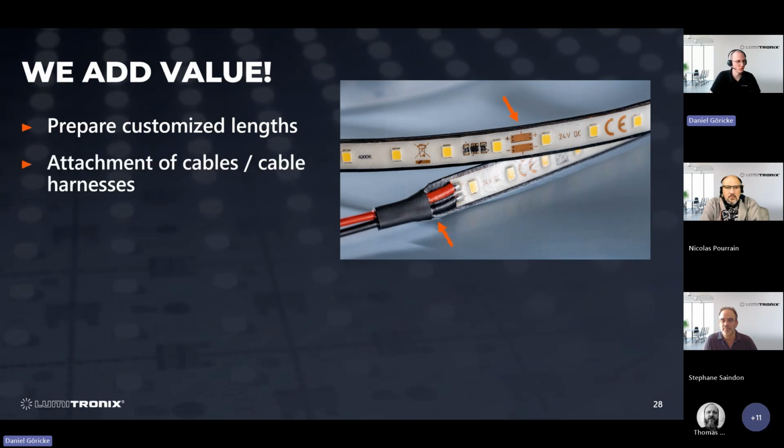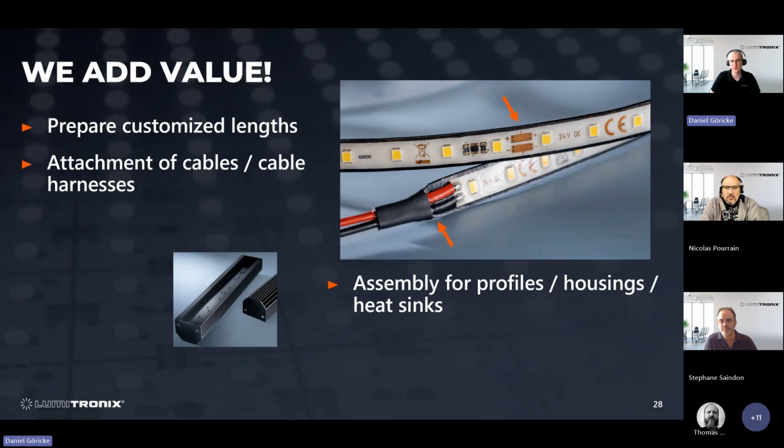We can also attach wires or full cable harnesses on the FPC, depending on whether you need it or want us to do it. We can do full assembly of strips into profiles that we either buy for you or that you send us to work with. The same applies for housings or heat sinks.